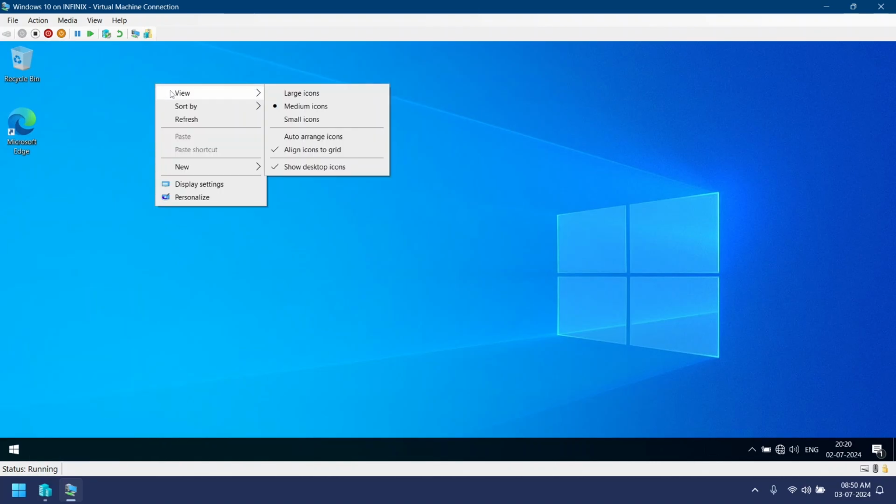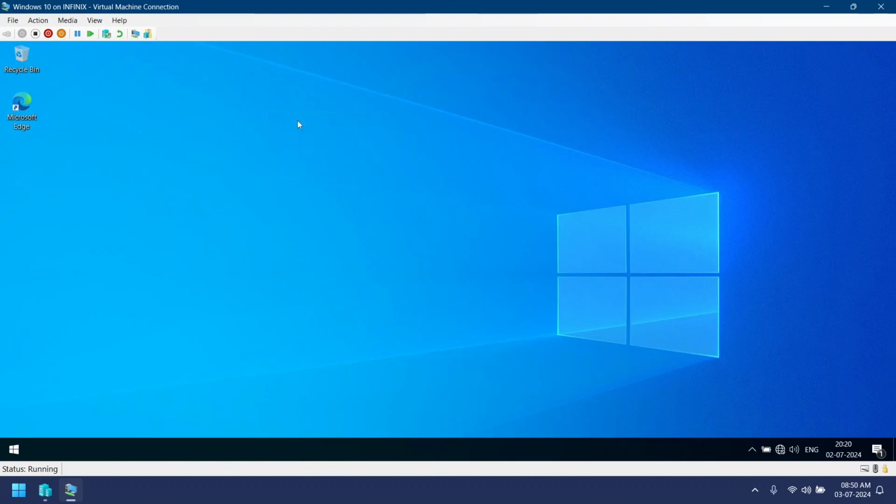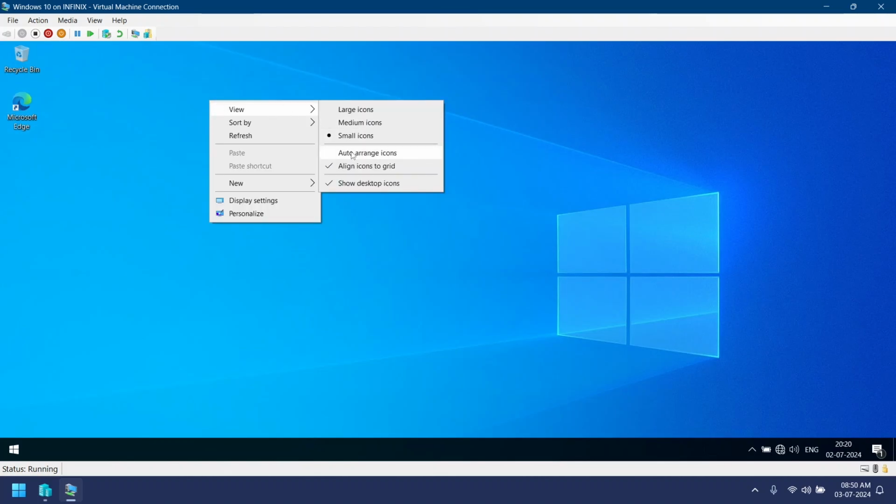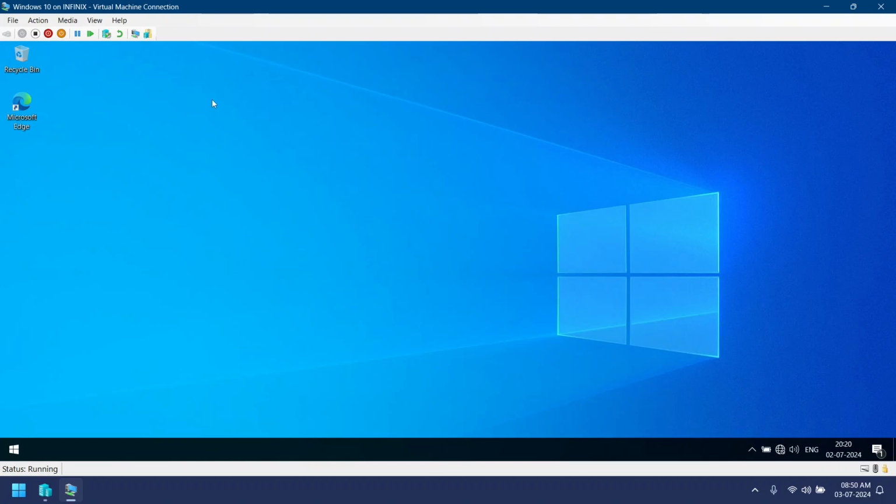Right click on the desktop and set it to small icons and also set it to auto arrange and also remove the desktop icons which are not required.